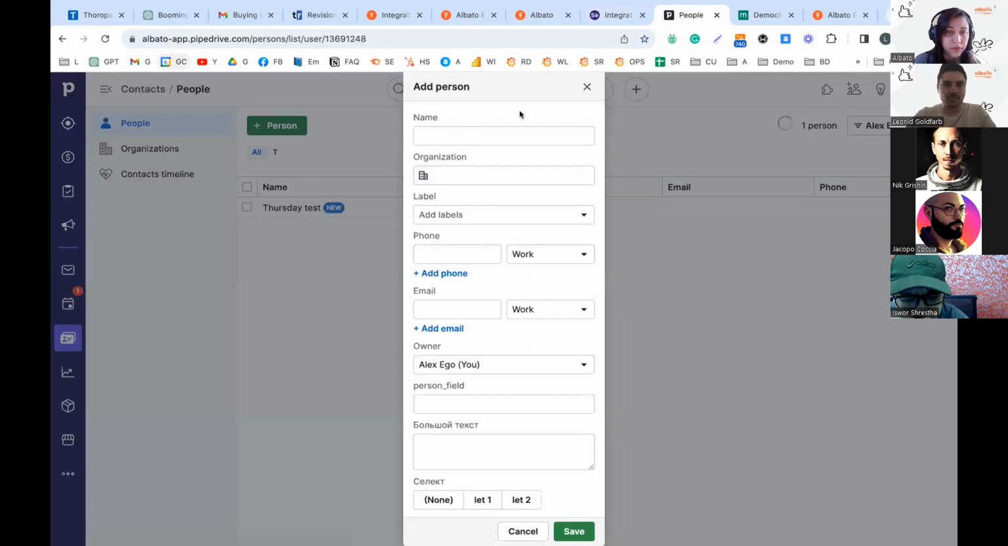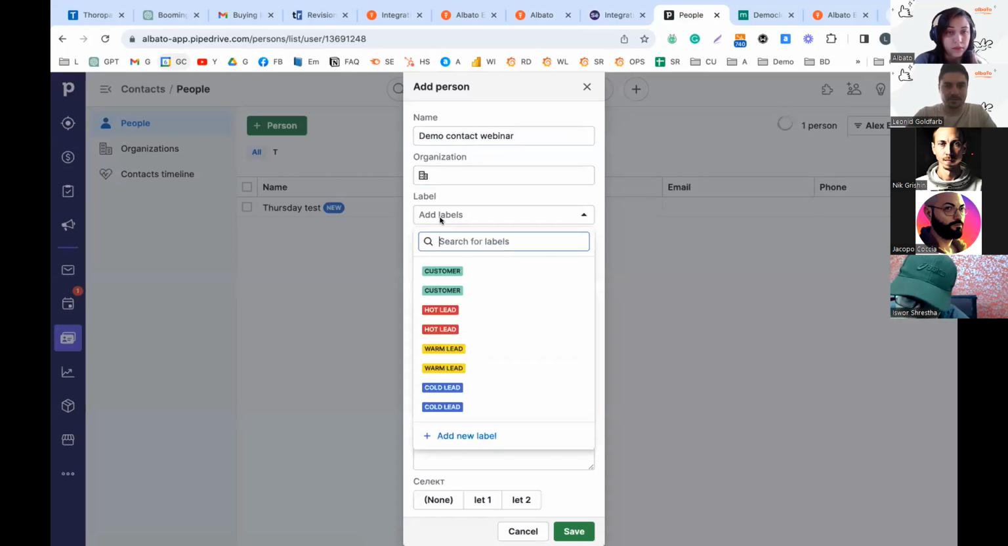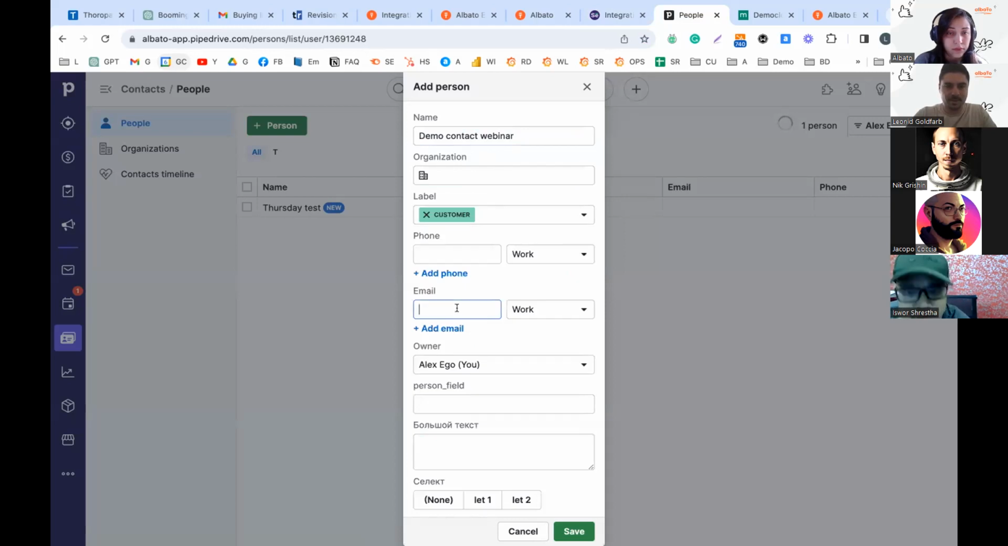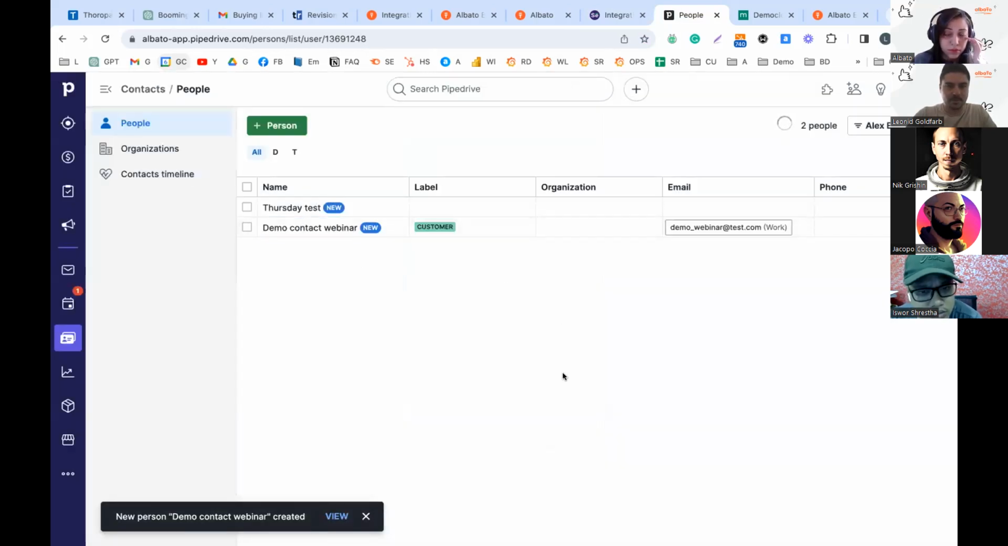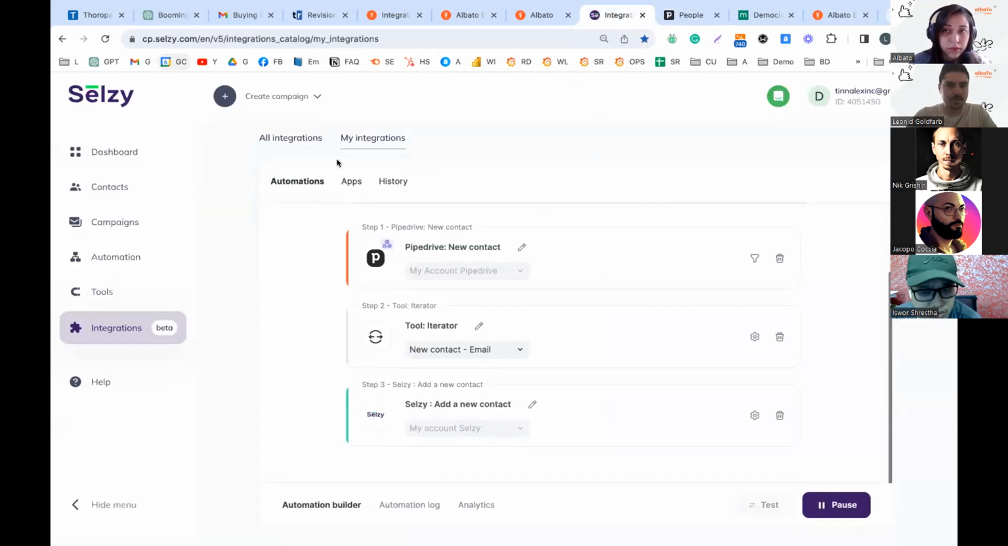I'm going to add a new contact to my Pipedrive. Let's call it demo contact webinar. I'm going to add a customer label, and I just need to add an email address. Let's say demo webinar test.com. Okay, so we got a new contact in Pipedrive, and let's flip back to Albato, I mean Albato in Salesy.